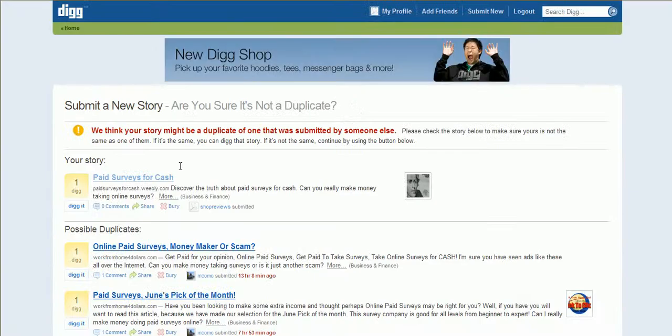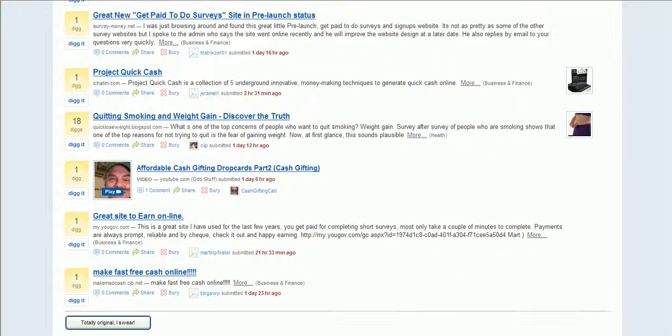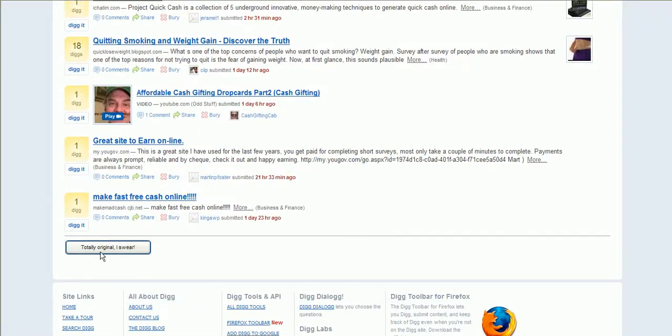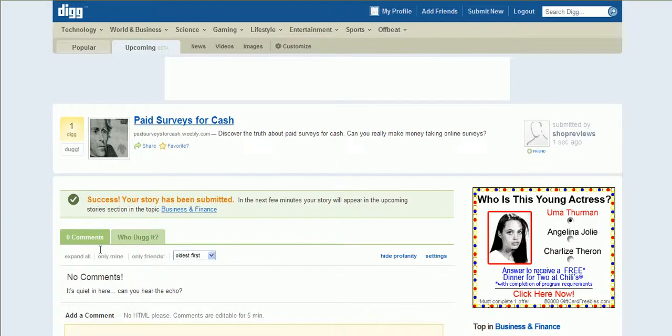Once it checks for duplicates, it's going to bring up some options. Since this is unique, you're going to scroll all the way down and click on "totally original, I swear." Just click on that, and you are complete with this process. This is just the process with dig.com.